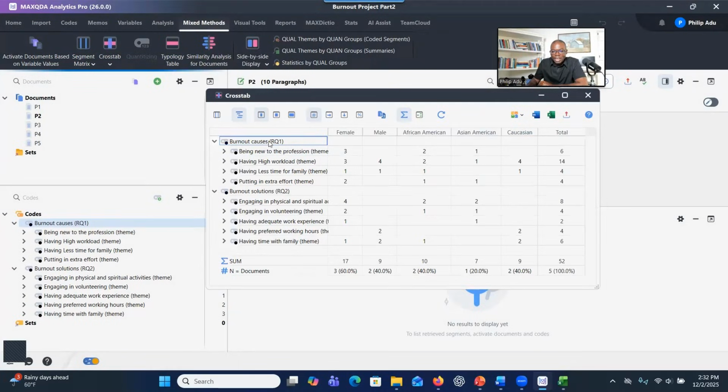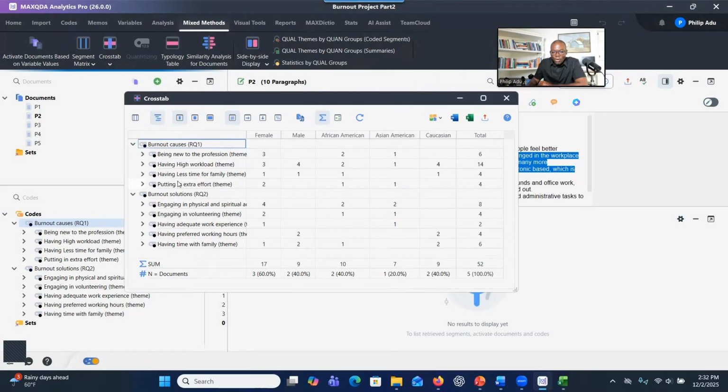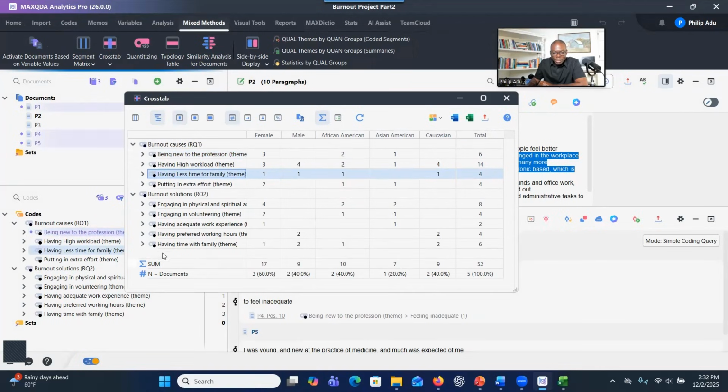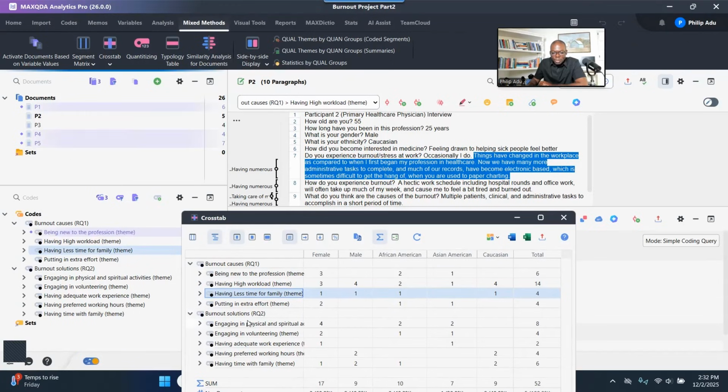And you see here that this is a cross tab, with all the codes, all the themes, connected to each of the participant groups. So for the females, you see for this theme, three statements were connected, right? When you click on this theme, it highlights here. But when you double click, it shows the quotations here, and even shows you where the information is, right?